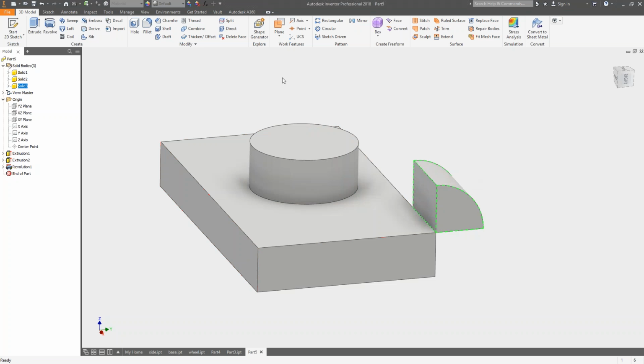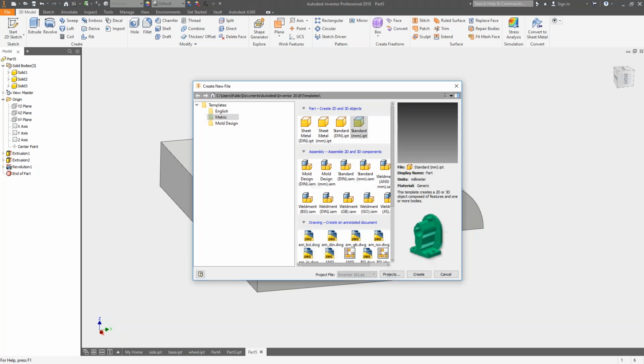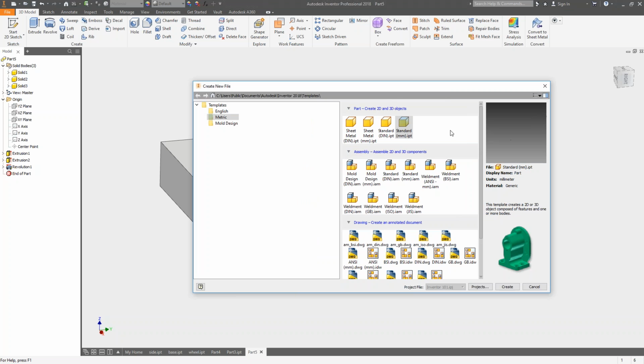Okay, perfect. So when you do assemblies, assemblies are basically collections of parts or sub-assemblies. So I'm going to create a new sub-assembly here. I'm going to do an ANSI millimeter.